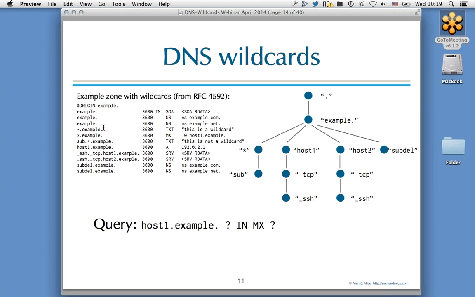So the next one is host1.example MX record. Look into the zone and see if it matches. Does it match this MX record here, the first star.example MX record? Now it becomes tricky. No, it doesn't.